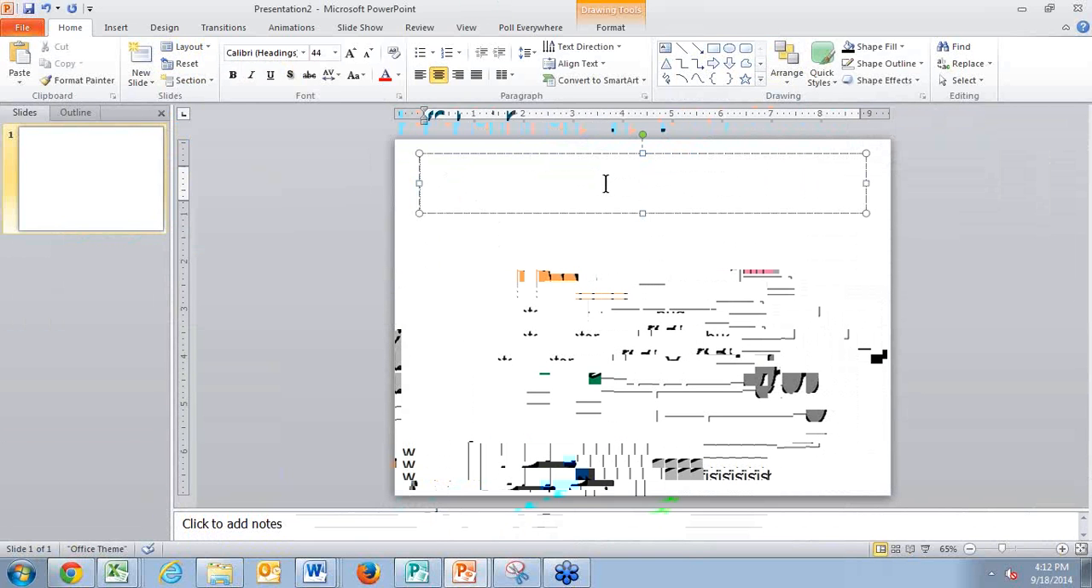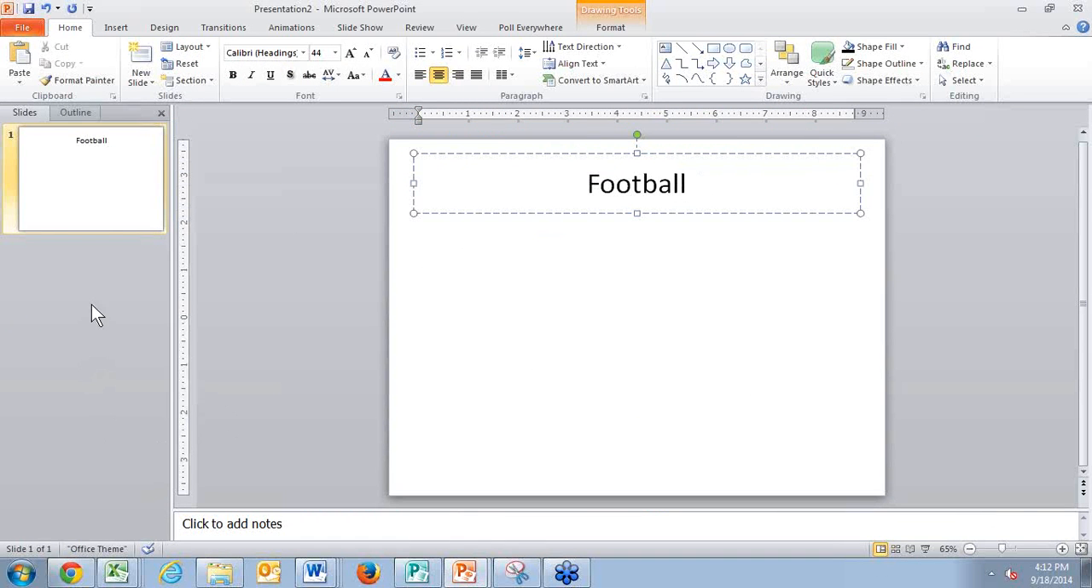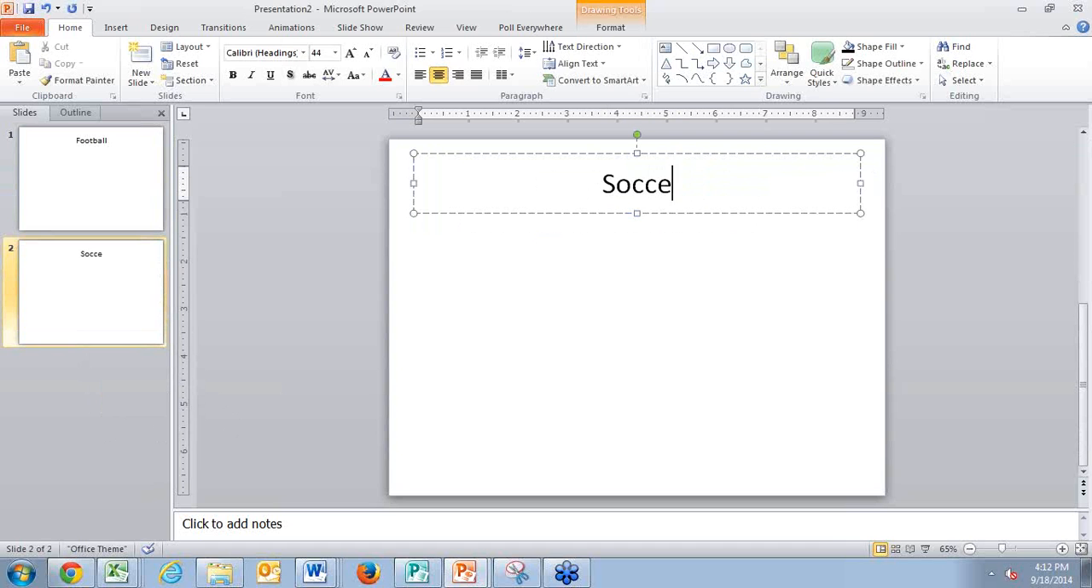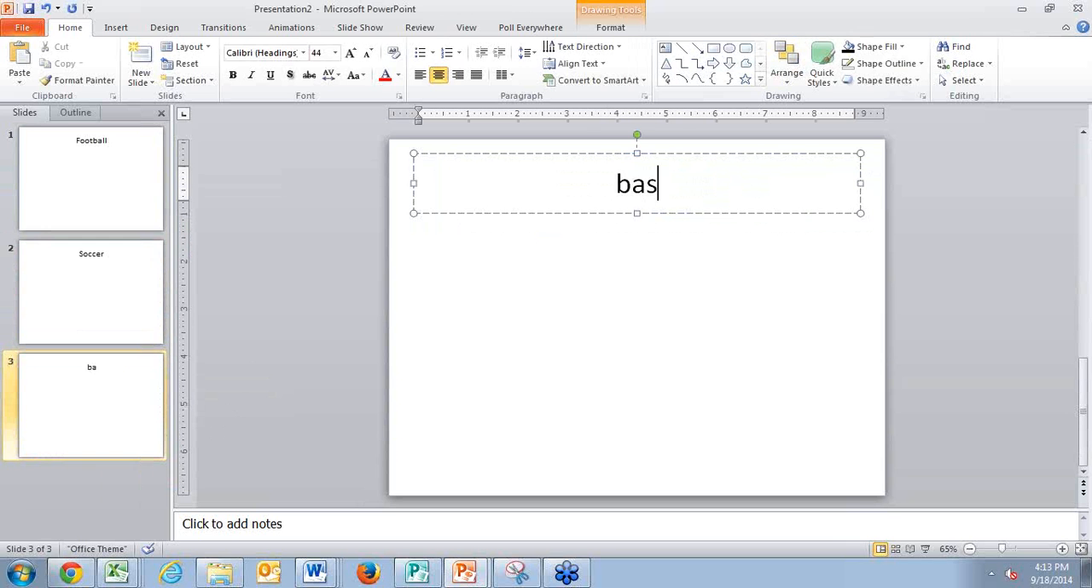And let's say instead of animals we're going to talk about sports. So I'm going to start with football, and I'm going to put my picture in just a minute, and then I'm going to go ahead and do a new slide, and my next one is going to be soccer, and the next one, I'm going to do a new slide, we're going to do baseball. So I would just keep going with the different sports.